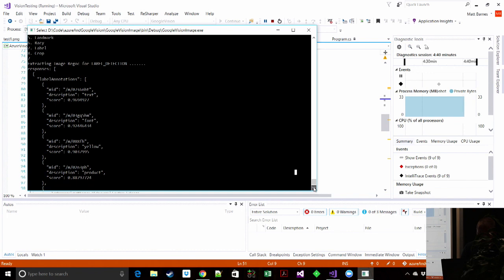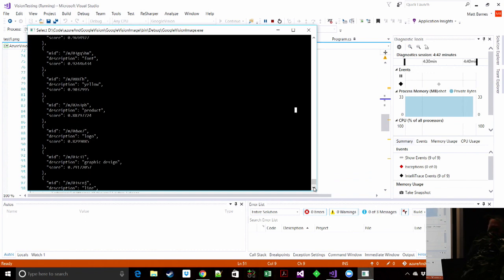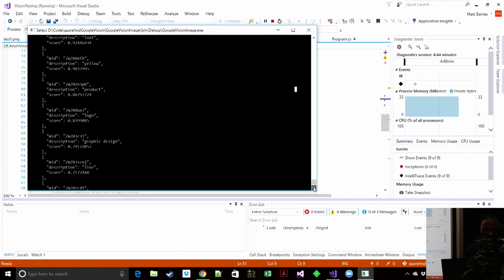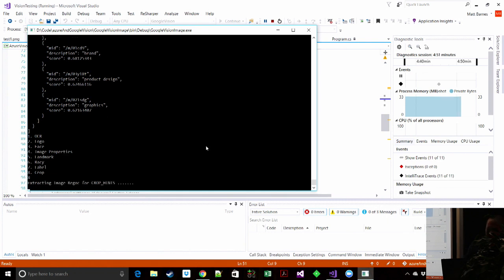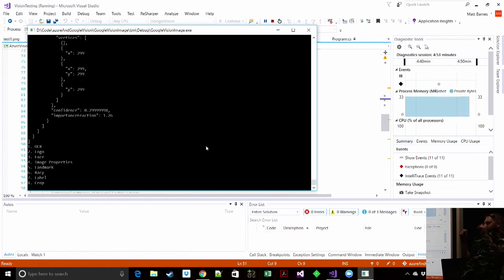Yeah, so that's the Microsoft logo going into the label there. It's telling me it's a logo and it's graphic design and all sorts of other things. And then the last thing, which is crop. So if you throw an image up, it's going to tell you the best regions to crop the image to get the content that you want. If I press the button.